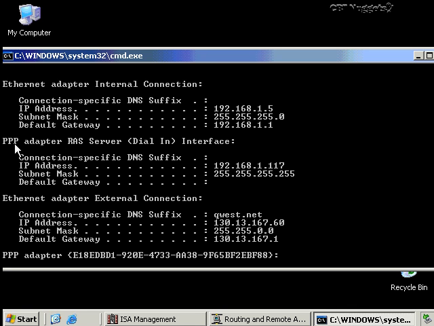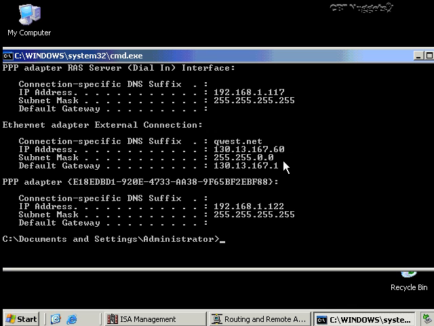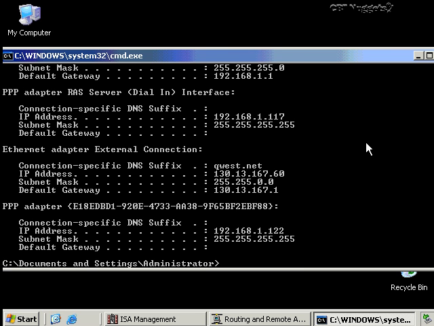We have the PPP adapter RAS server dial-in interface. This is a virtual interface that it created in the routing and remote access to allow dial-in connections. Here's the external connection. This is our real IP address that's on the internet that California is connected to. And then down here we have a second PPP adapter interface that this one really uses for internal communication on its own network. PPP creates these. We don't even need to worry about them. But I do not have any 10.x interface.